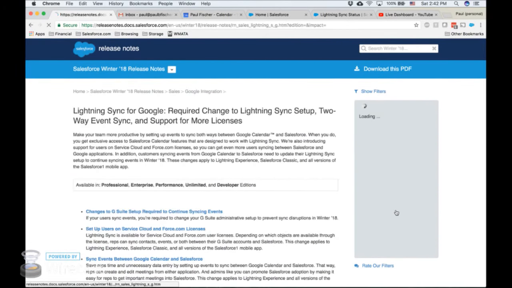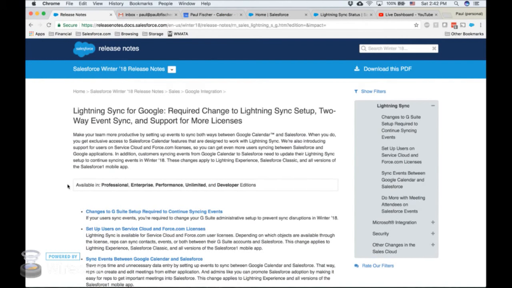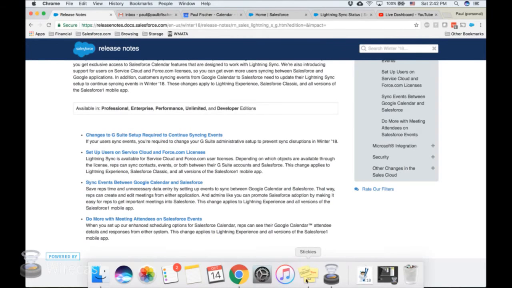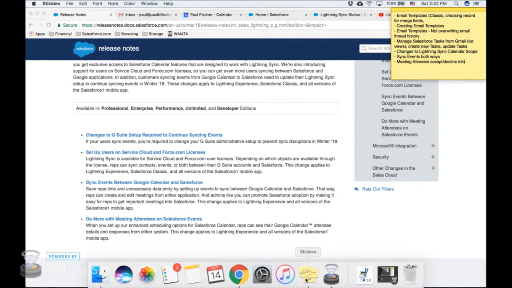And then when we go to Lightning Sync, there are some very critical updates here that you need to make to your existing Lightning Sync for G Suite implementation, specifically giving the calendar API scope the ability to edit. As you'll note with this Winter 18 release, events can now be synced two ways between your Google Calendar and Salesforce. So that's a big enhancement. Previously, it was only one direction. I think those are some of the key items. So without further ado, let's get our hands dirty and start looking at some of these enhancements with Winter 18.